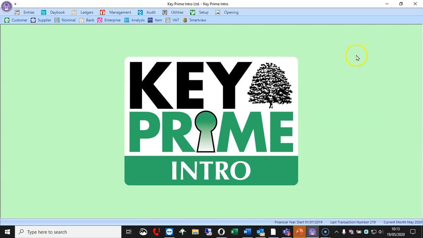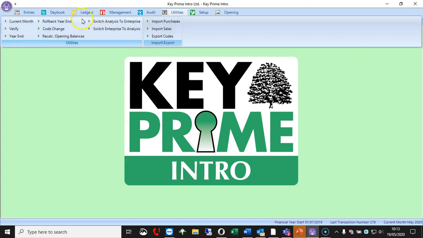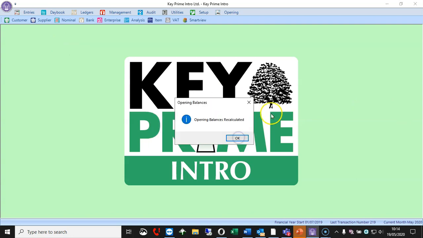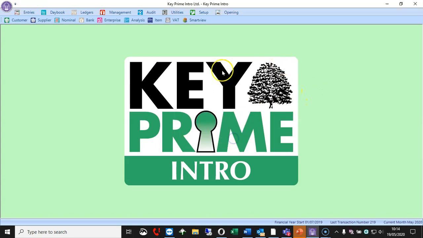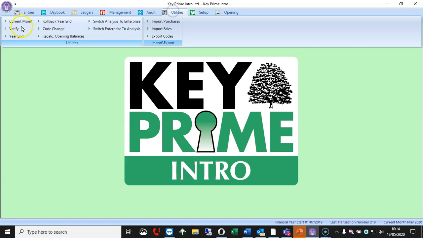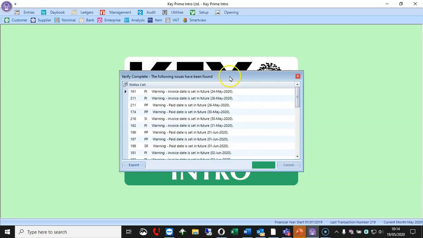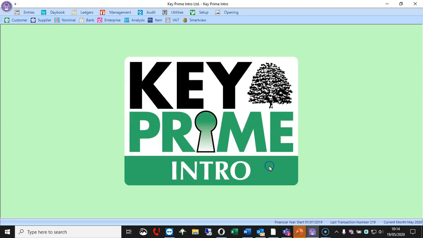Having done that, under utilities there is another one here which is saying recalculate opening balances. Just please click on that, and away we go, and that's as quick as that. And then finally go back to verify and give it another verify, and there we have it, and that's done.